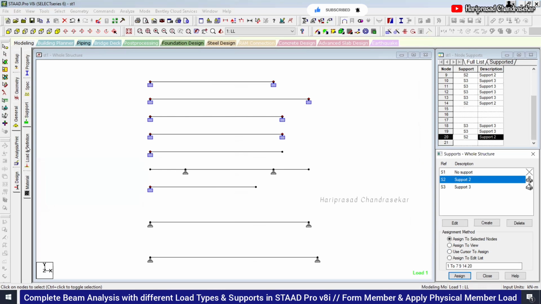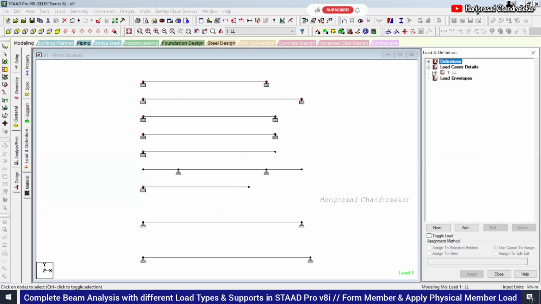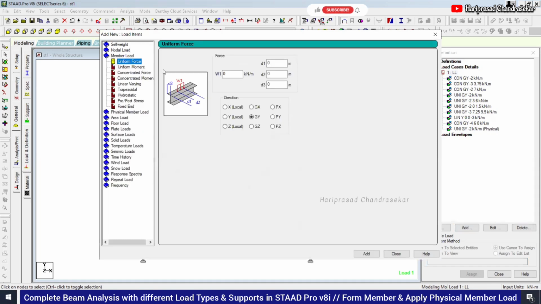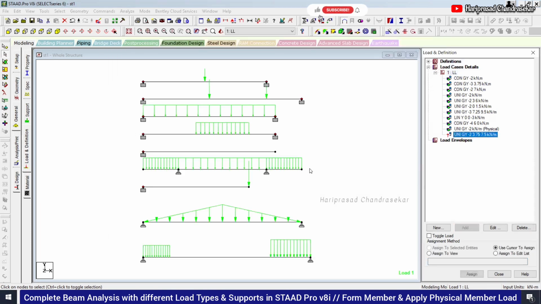Then we can go for loads and definition. So that one is minus 2 kilonewton, but we need to create a better one. If it is physical, it will show as physical. So, to avoid confusion, now it is not physical. Separately, uniform force of minus 2, but it was 3.75, 3.75, and then 7.5. This only you need to put, nothing else. Assign to the selected beam. So you can see it is coming only at the next half. Now we can analyze.